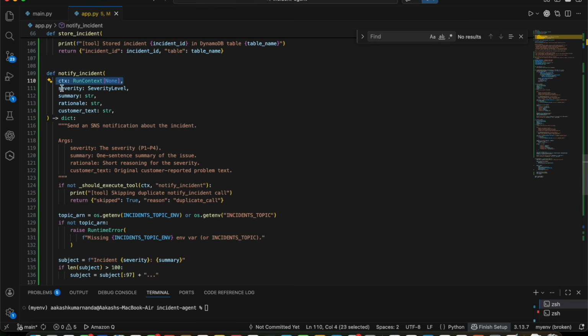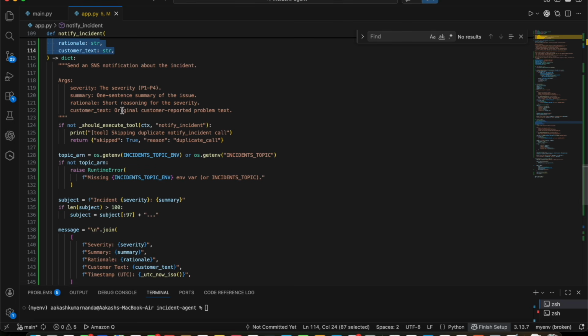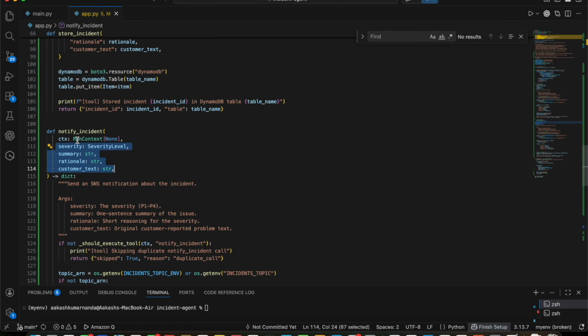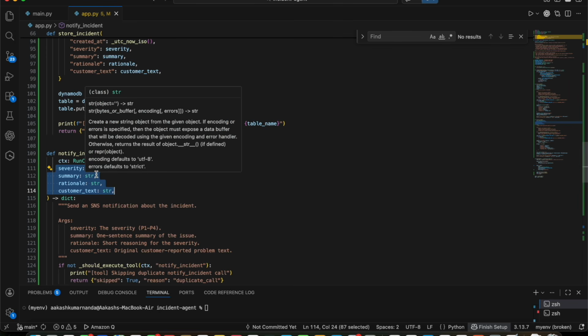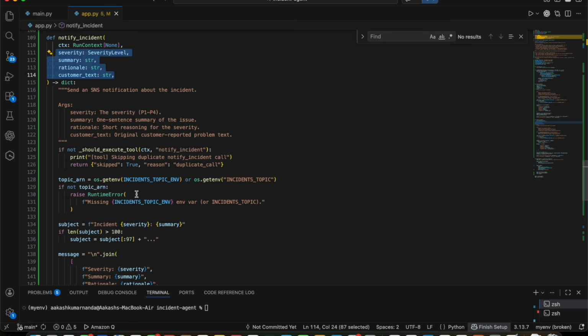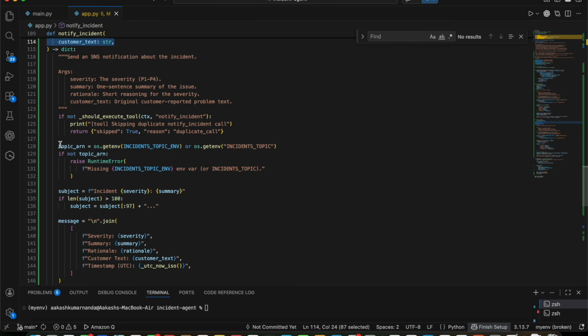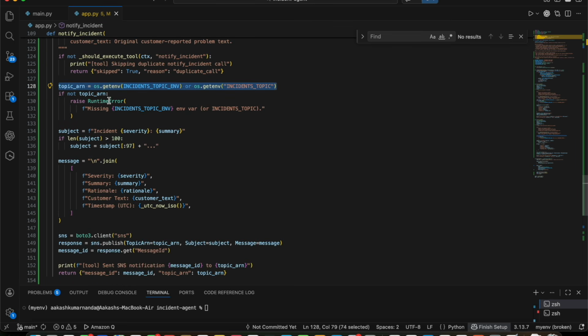Obviously we are getting the context, severity level, summary, and customer text and all those things. See, these things we are not calling anywhere. The agent is intelligent enough that all this data that the method needs, it will automatically pass on, and you just need to use it in your method. So it's getting the topic ARN, and then it is just creating the subject and message.